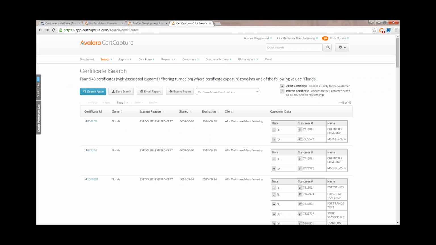I can go back. I can do a couple of things here. I can email this report. I can export this report as I did before. I can bulk print these certificates. There's a lot of things I can do from a search standpoint, so I can pull all of those certificates at one time. Okay? Any questions on the cert capture piece?